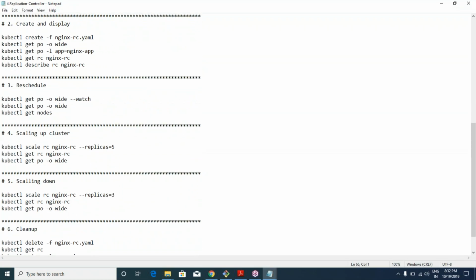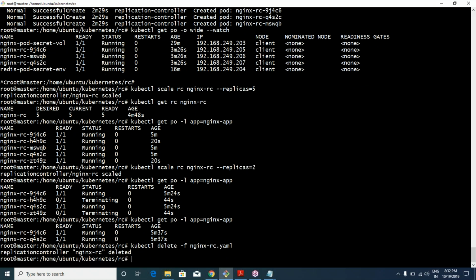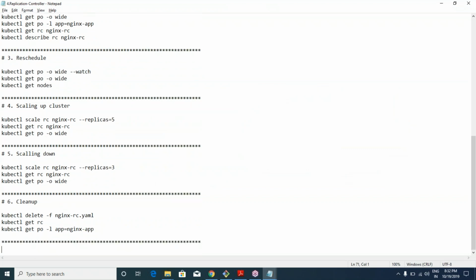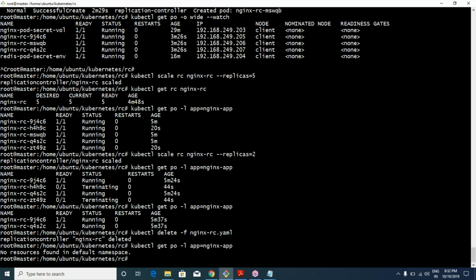Okay, now let us do the cleanup. Right. In this case, it is very much similar to that, Venkat. So I want to delete the replication control. Delete. And I think so. Once you delete everything, if you delete the replication control and if you see your ports, there is no port.